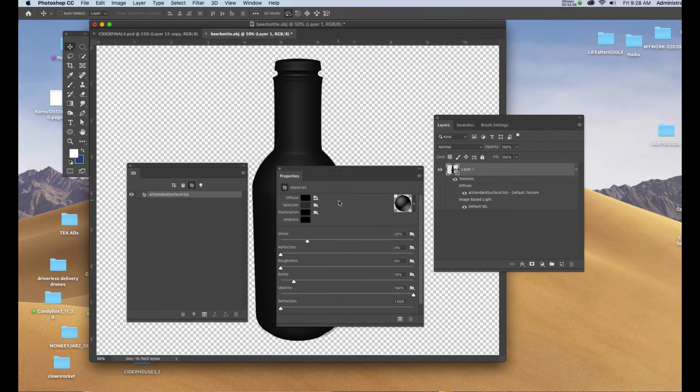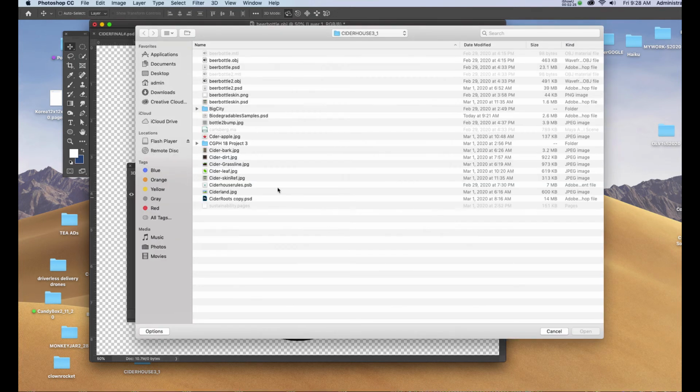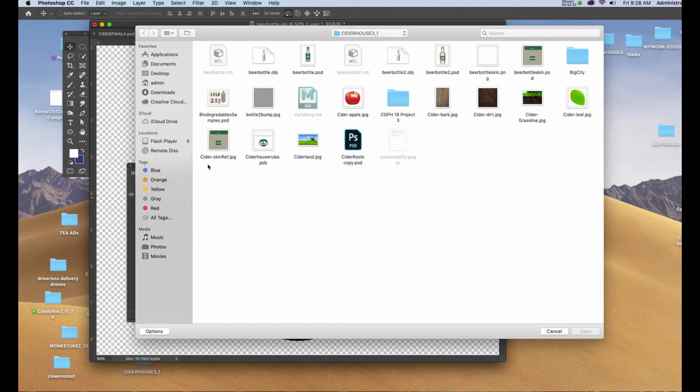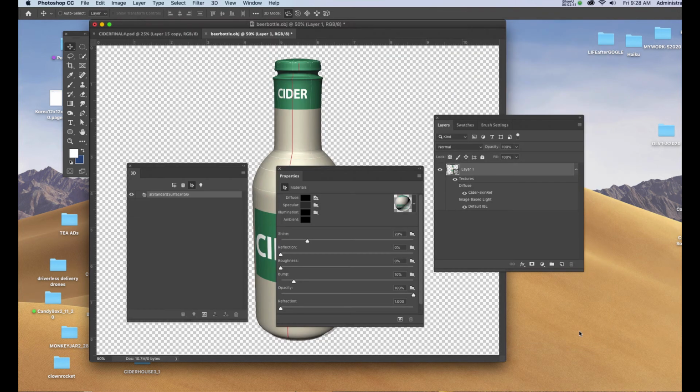Now, a texture inside of Photoshop is called a diffuse map. And you'll see the word diffuse at the top. And at the end of that, you'll see kind of a page icon. If I was to click on that, I get the option to go down and replace texture. Now, if you were to look in the folder I've provided you, you're going to see color skinref.jpg, and I'll open that up. And you'll see that that reference texture has been added to the bottle.